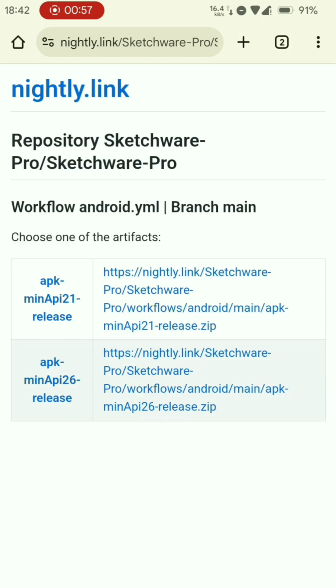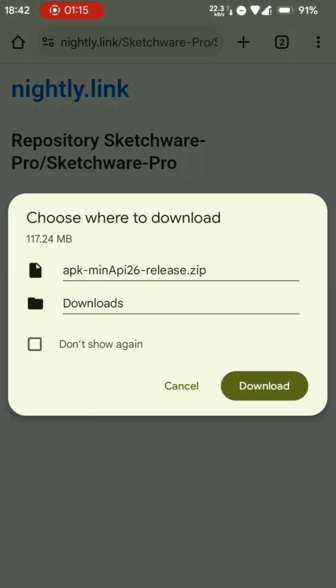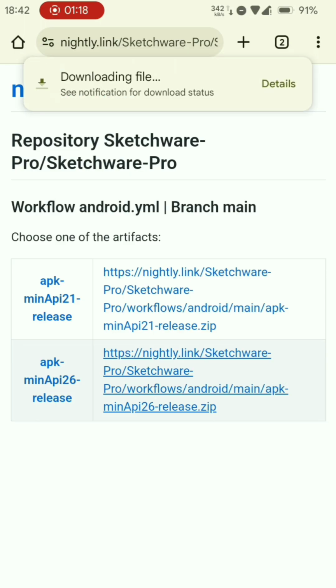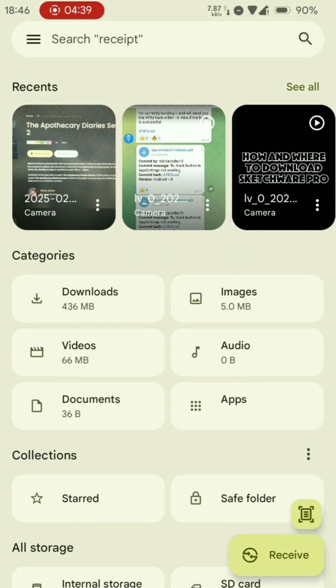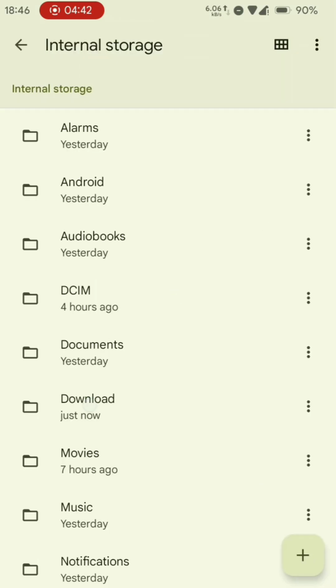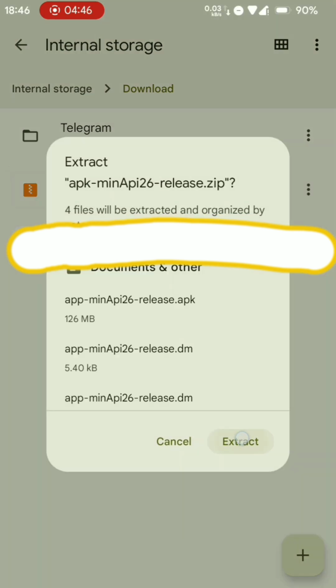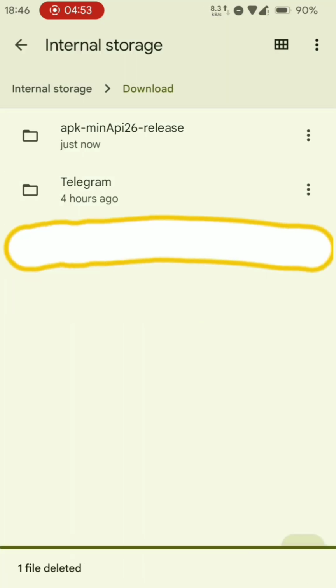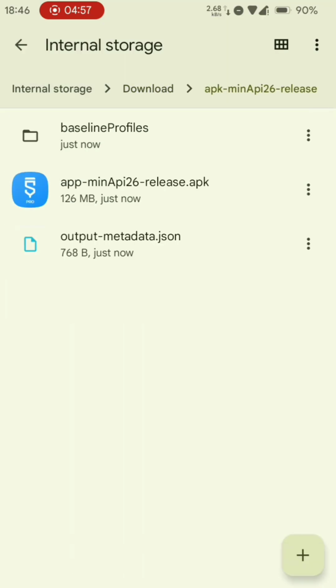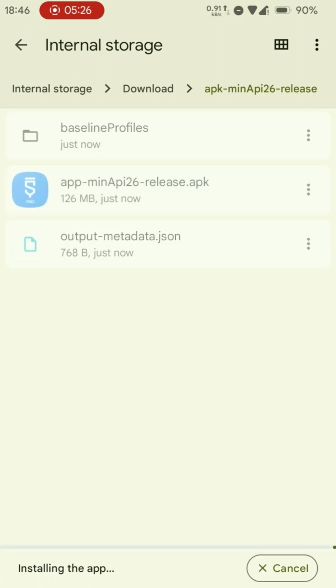Similar to how you choose in Telegram, you'll have two options to select from, and this will give you a zip file with the APK inside. After the download finishes, unzip the file using your File Explorer. Now just install it as you would with any other APK file.